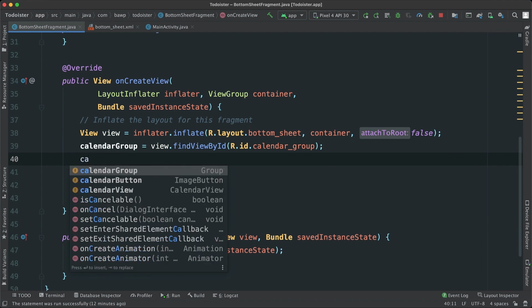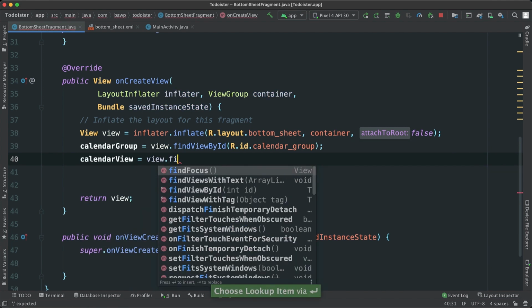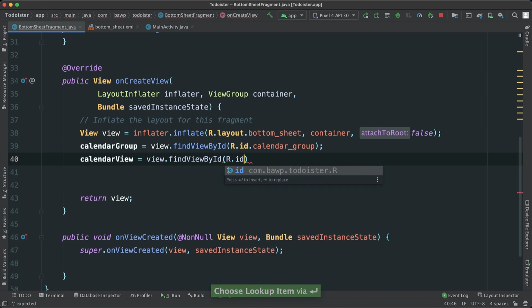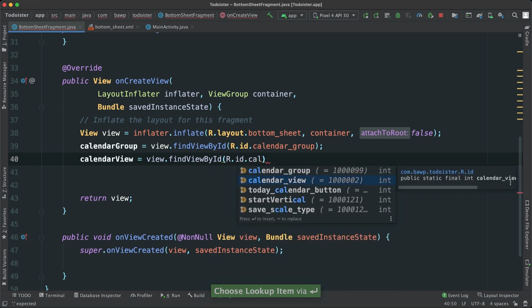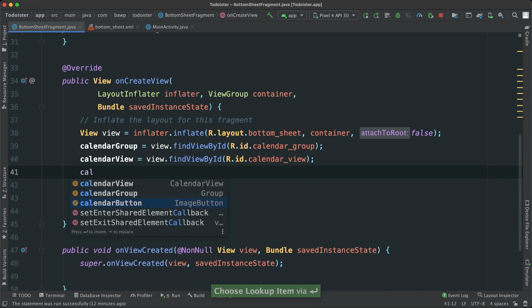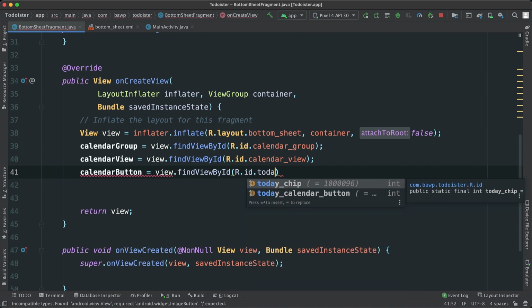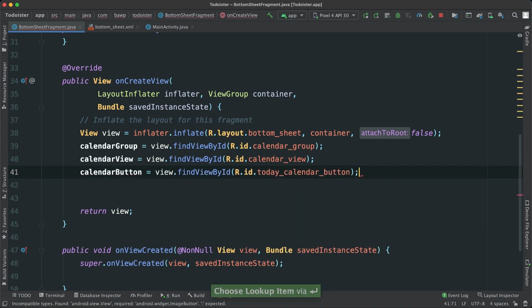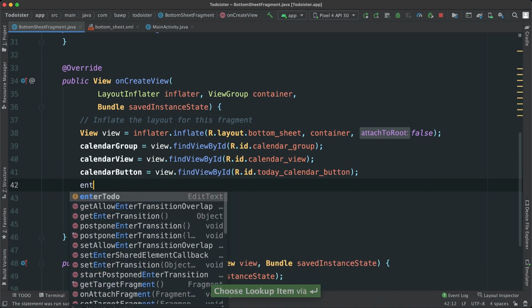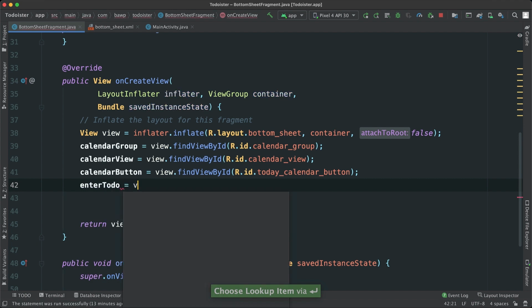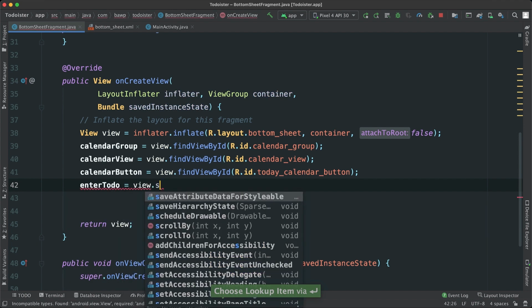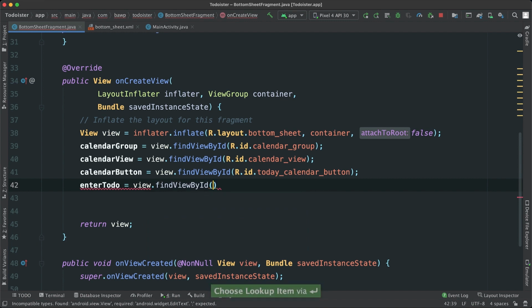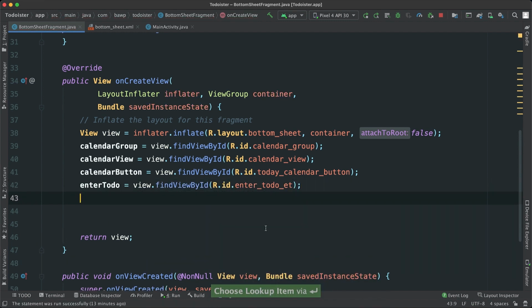And then calendarView, view.findViewById, calendar view. Calendar button, same thing, called today calendar button. That was the title or ID. And then the EditText, enter to do, findViewById, r.id.enter to do. This is very boring. I do realize you can always fast forward.